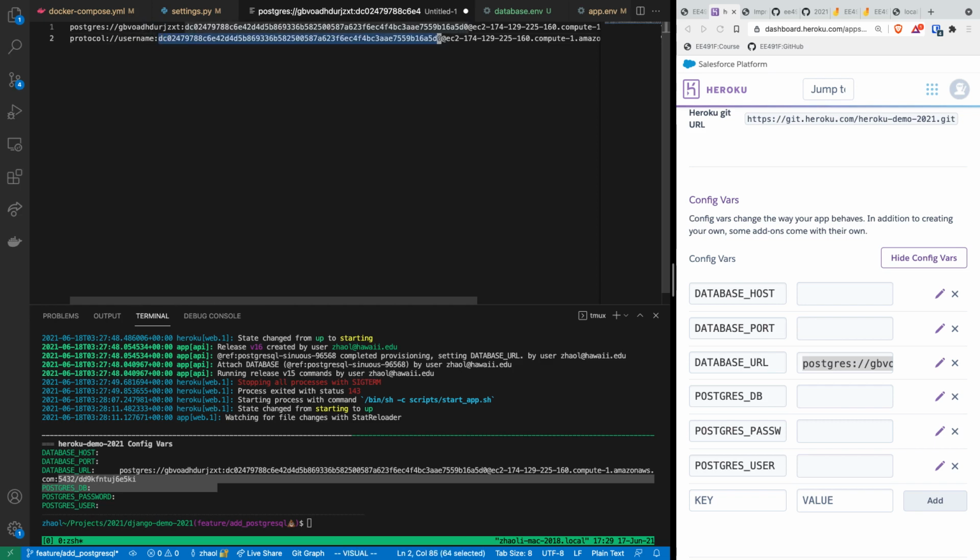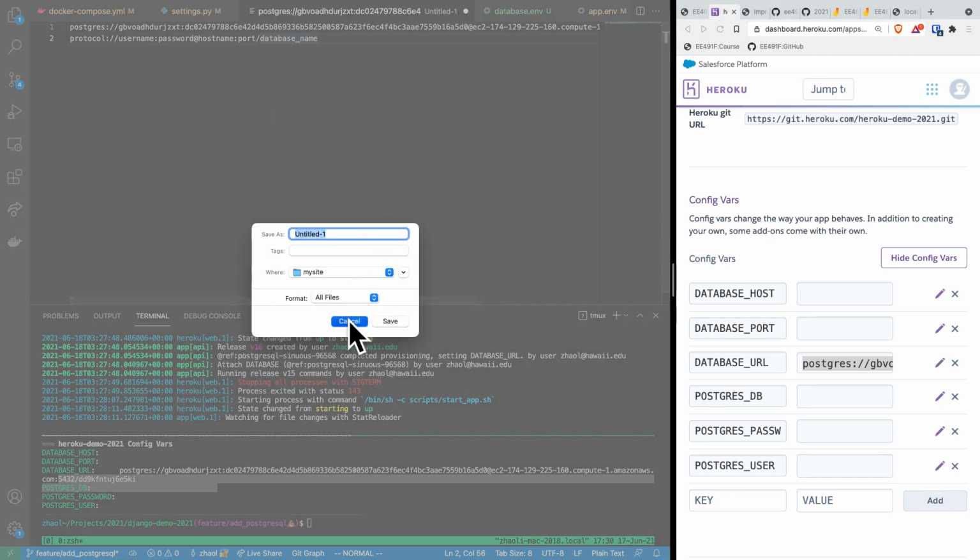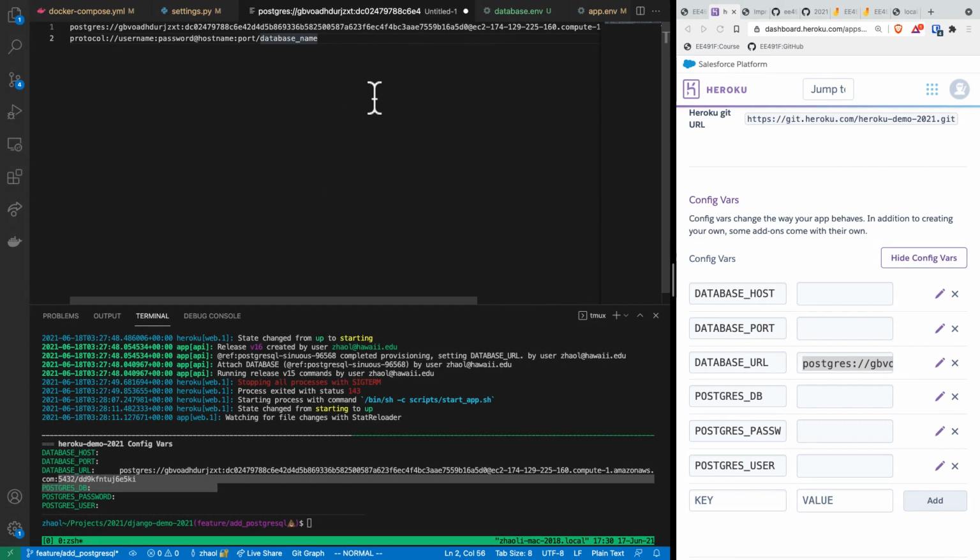And this is the actual password. And then this portion here, you can see it almost resembles an IP address. It's the host name. Oh wait. So this resembles the IP, but this is actually the entire host name. And then here's your port. And then lastly, this is your database name. Okay, so that's what all that means.